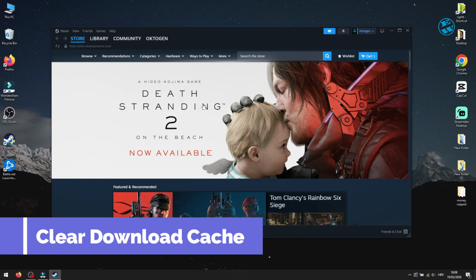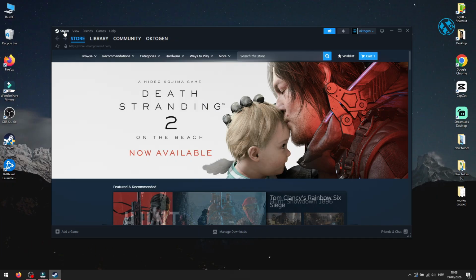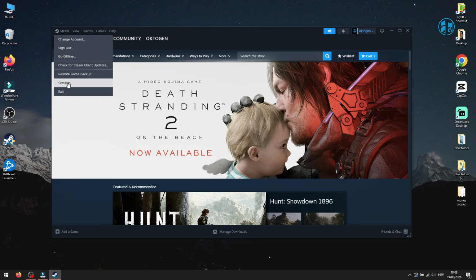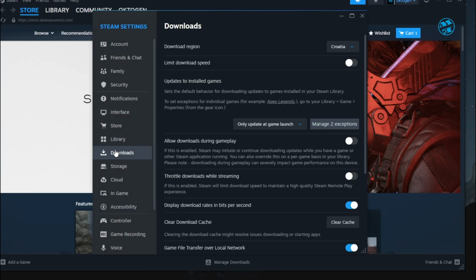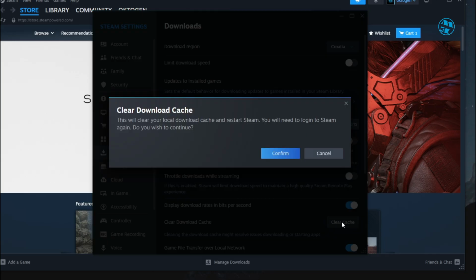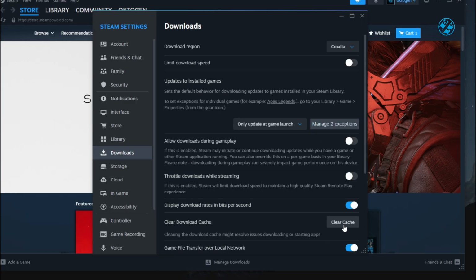Fix 2. Clear download cache. Now open Steam, click on Steam in the top left corner, and select Settings. Go to Downloads and click on Clear Download Cache. Steam will restart and ask you to log in again. This removes corrupted temporary files, which is one of the most common causes of this issue.